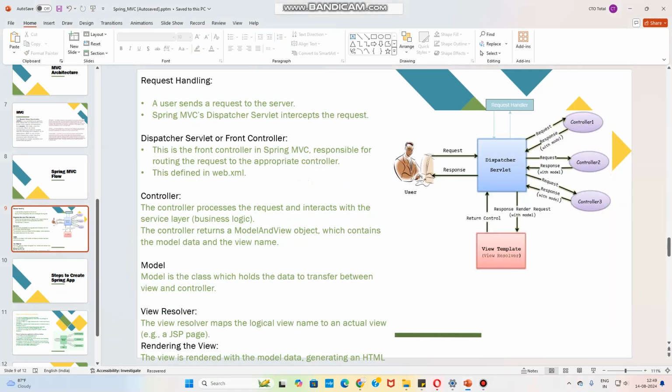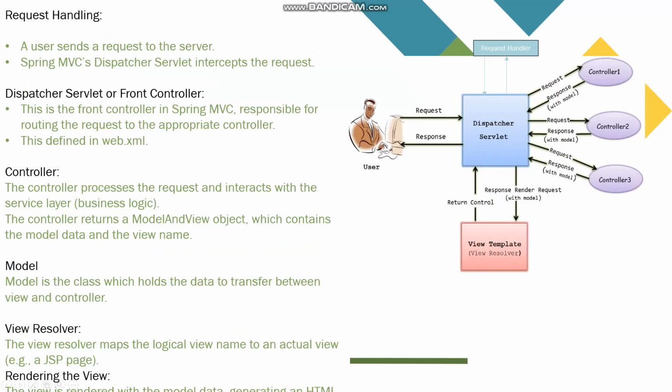Okay, friends. So here we are coming back with how the flow of a Spring MVC application works. What are the different components involved and what are the responsibilities of each component. As you can see in this diagram, this picture depicts that a user sends a request to the server. And here the request is captured by the dispatcher servlet. Okay. This is the core of the Spring MVC application. It is also known as the front controller.